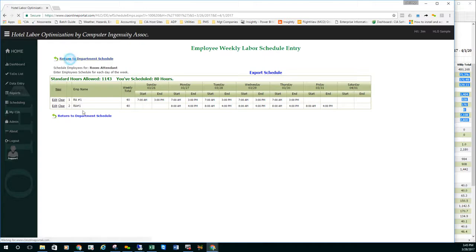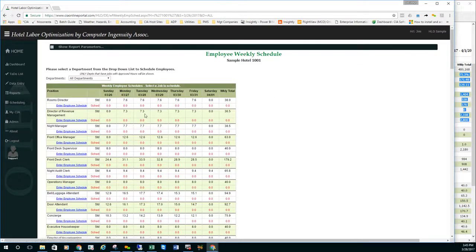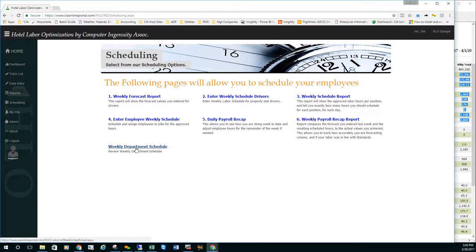Okay, so then I'm going to return to the department schedule, where I can export this when I've finished putting them all in. If I'm doing it on a department basis, when I click on the all departments option, it's only going to show me the departments that I have access to. I can either export it directly from the department that I'm working on, or I can go back over to scheduling and go into the weekly department schedule.